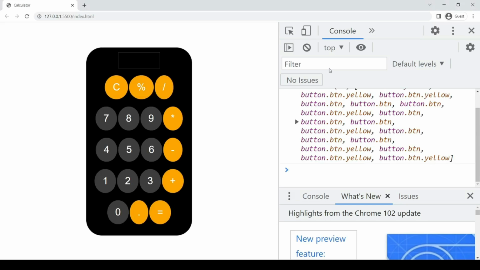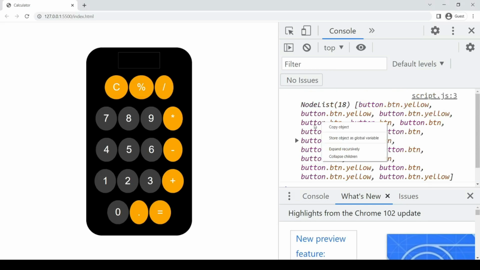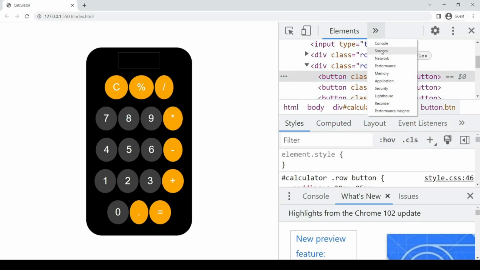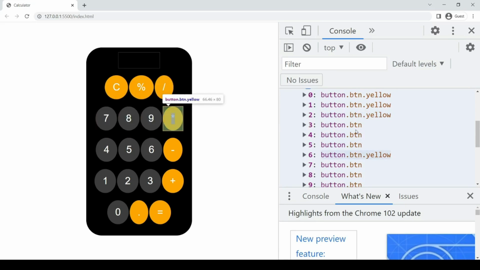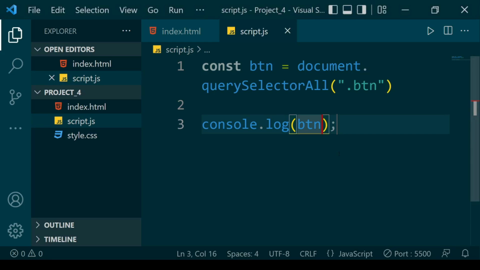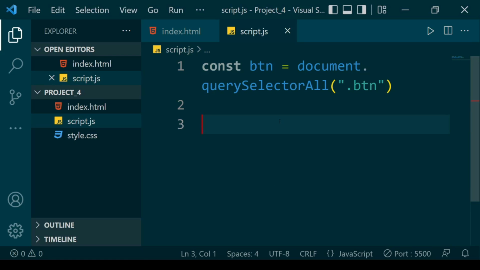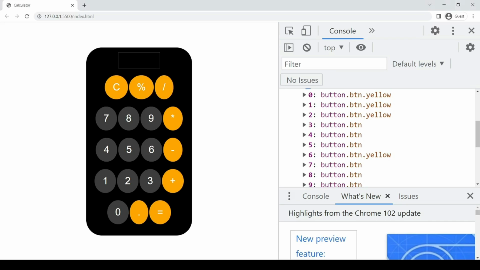So if I go back into my browser, you can see that we are getting a NodeList, and this NodeList is containing all the buttons. Okay, yes. So now what we will do is add an event listener to all these buttons.